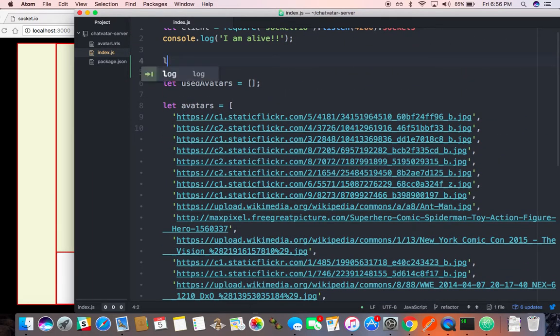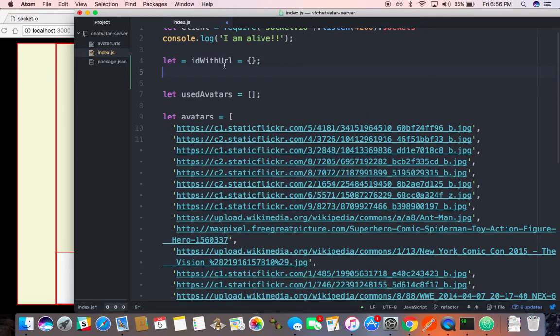So first we're going to make an object and it's going to be, I don't know, ID with URL. That's a stupid name, but there's nothing in that object. There's no keys, there's no values. But if I later said, Command C, Command V dot name equals Bob, gotta put it in quotes.